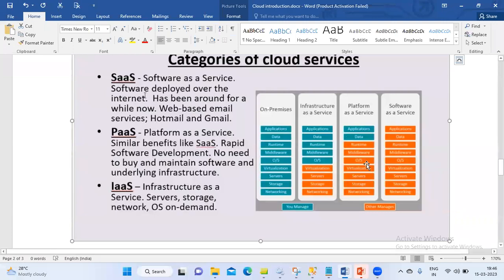Okay, and your runtime, middleware, OS, virtualization services, storage and network, everything will be taken care of by your Azure provider, your cloud provider. Okay, in the IaaS model, what will happen? Infrastructure as a Service. Here, what you have to maintain is shown in blue color. The rest will be taken care of by your cloud provider.